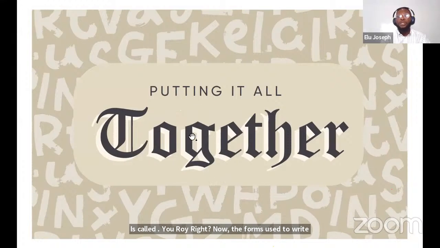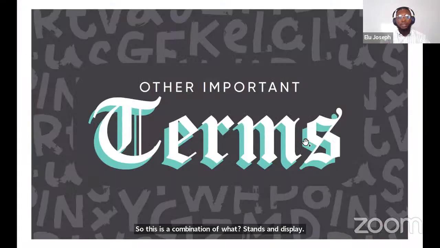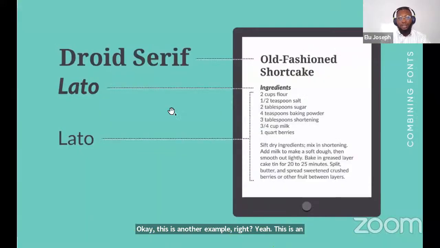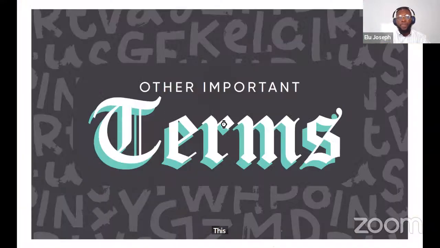So this is a combination of what? Sans serif and display. Okay? This is another example right here. Sans serif and display. These are examples here. This is another example. This is sans serif and this is the display font. This is Gilroy and this is Blue Stripe, which is a script font.